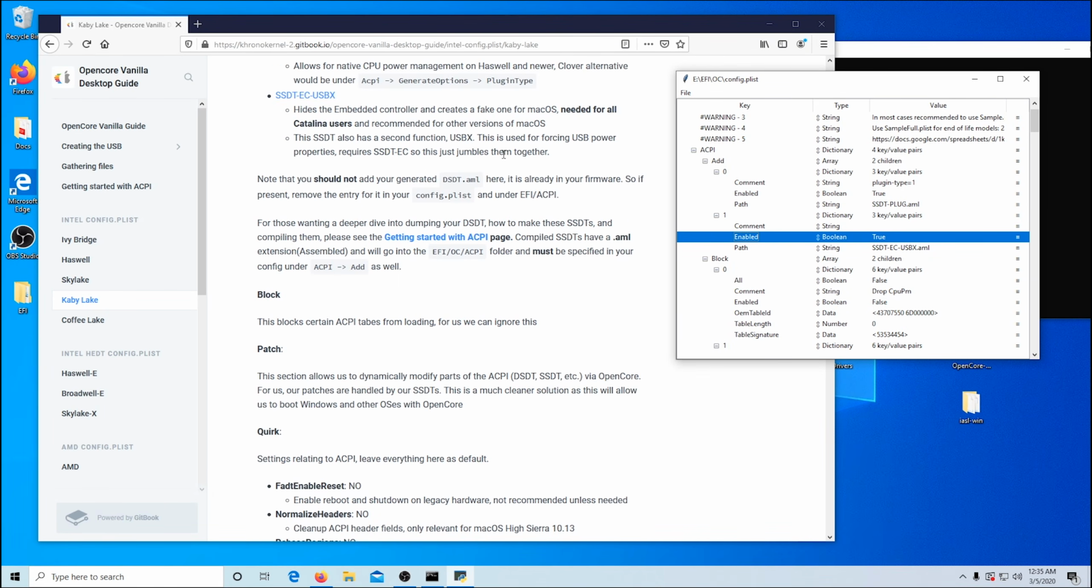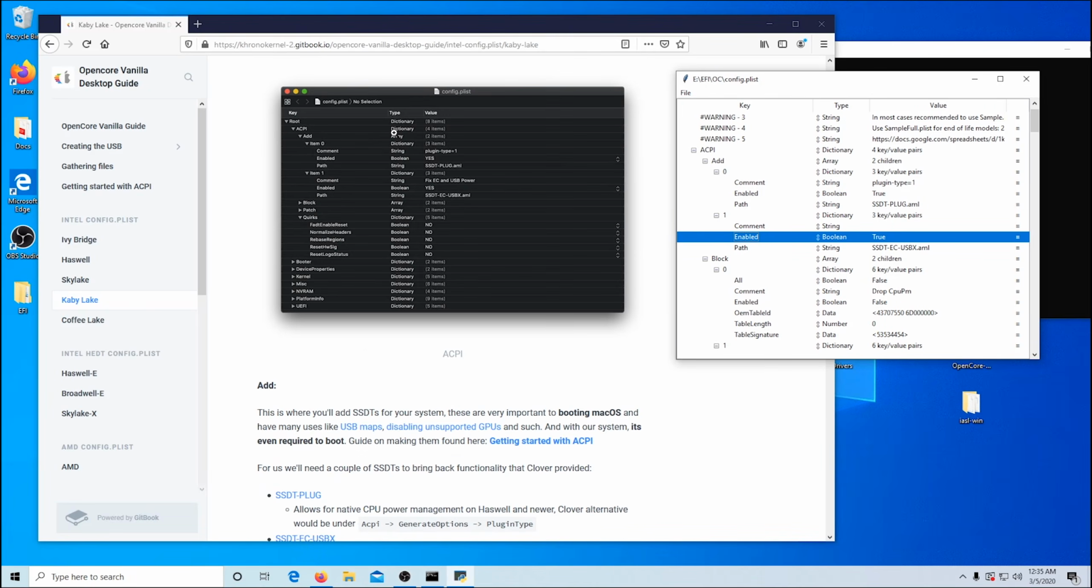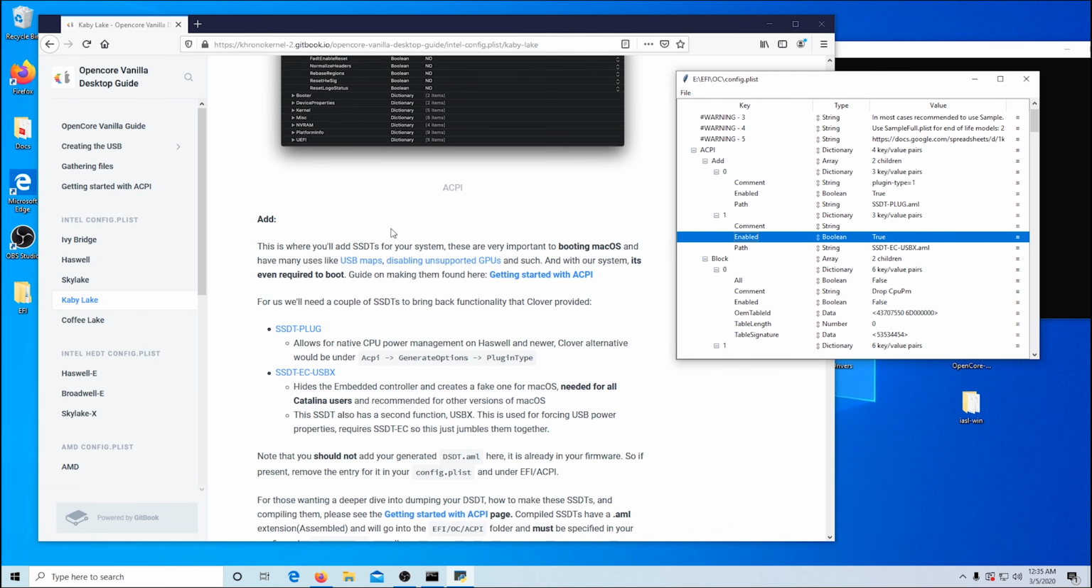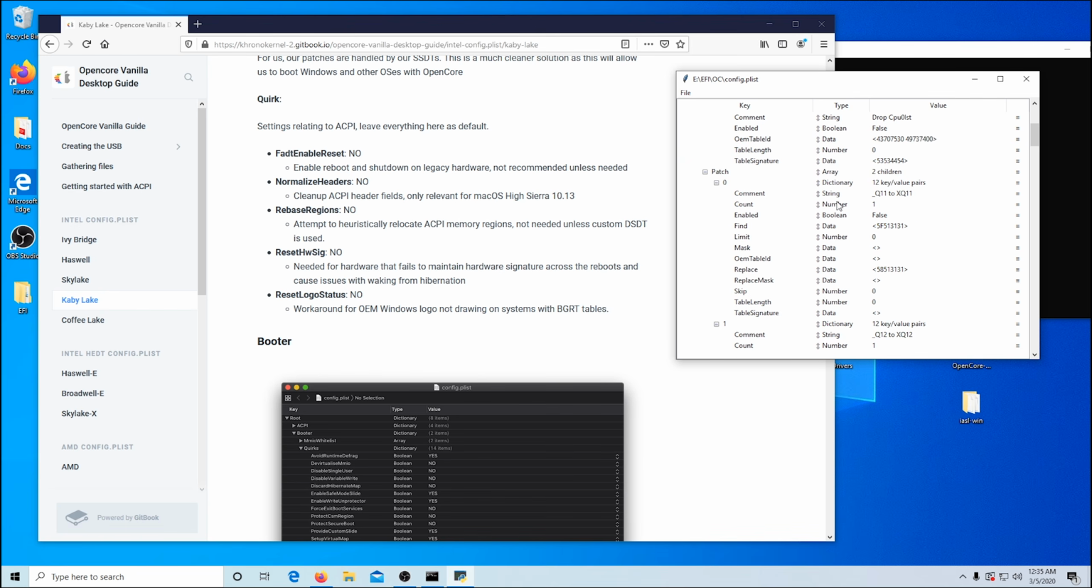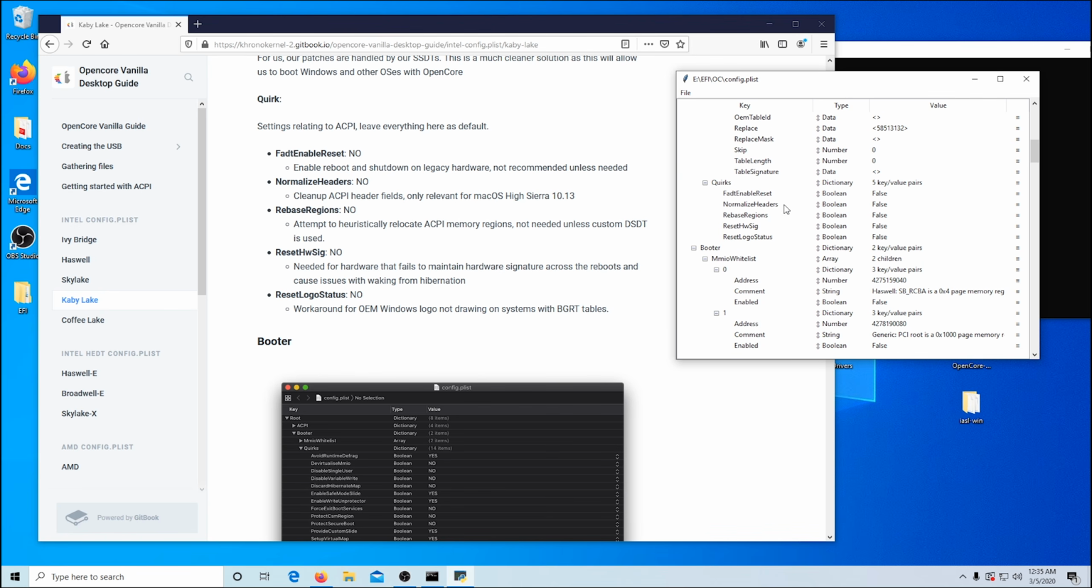So first thing we want to do, we're under ACPI, right? Right here. We're going to go down here to where it says Quirks. Go down, down, down. All right. And we want to check these. No equals false. Yes equals true. So all of these are turned off. Boom, boom, boom. So we're good there.